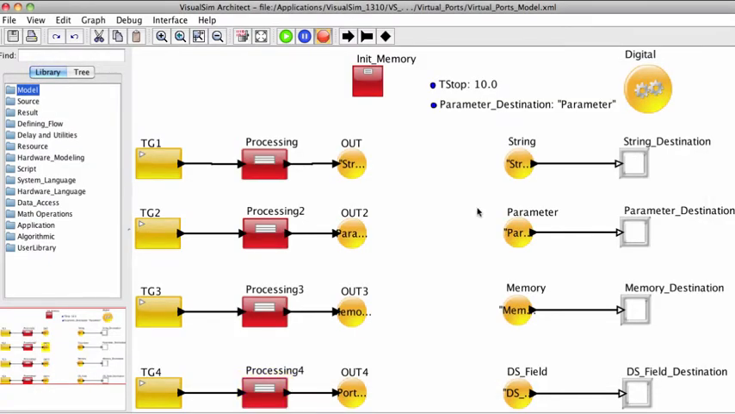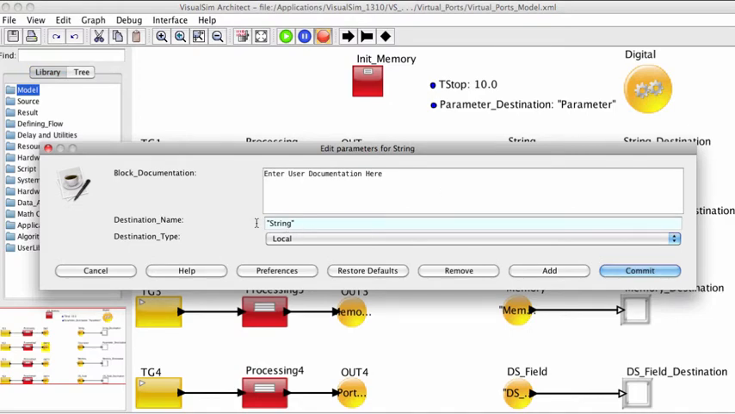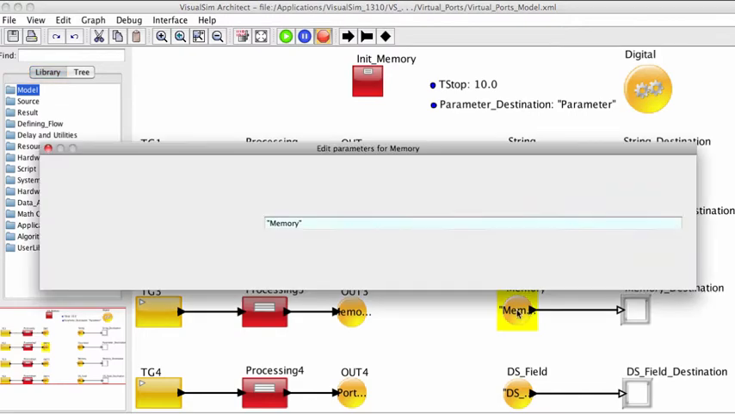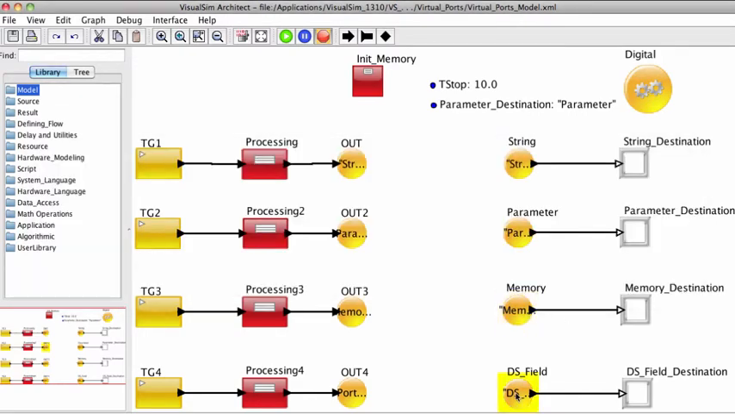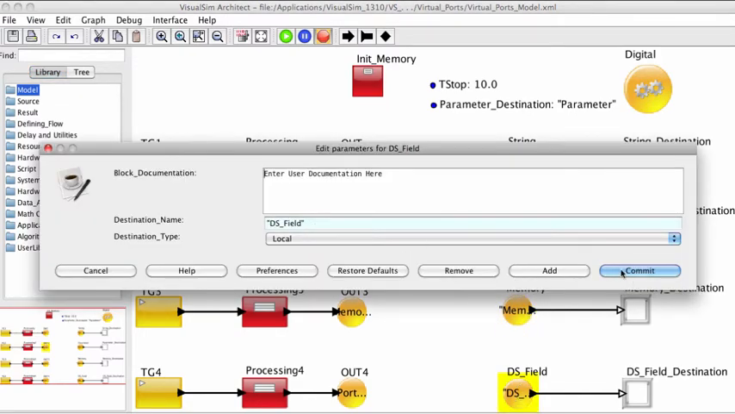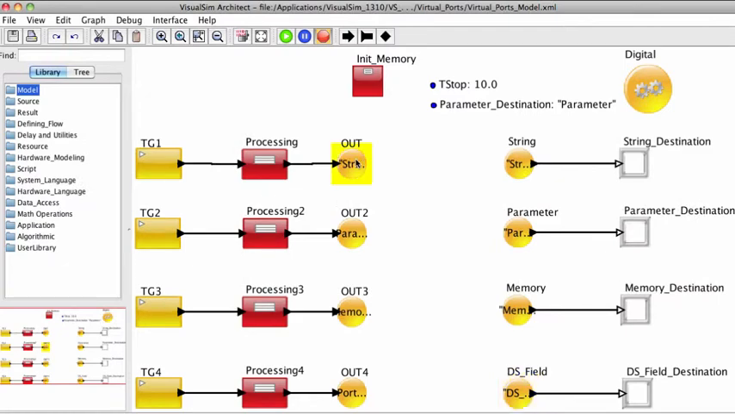The corresponding port on the right-hand side, these are the corresponding virtual ports, will have a name: string, parameter, memory, and the DS field. And so this one is going to be using the raw string within the block parameter. This one will use the system parameter. This one will use the memory, and then this one will use a field of the data structure.